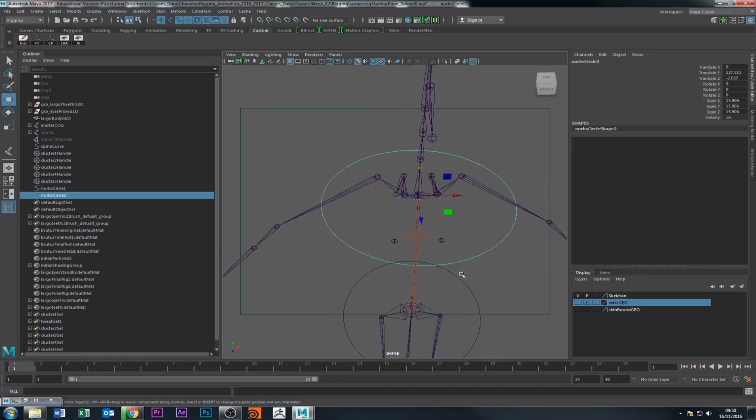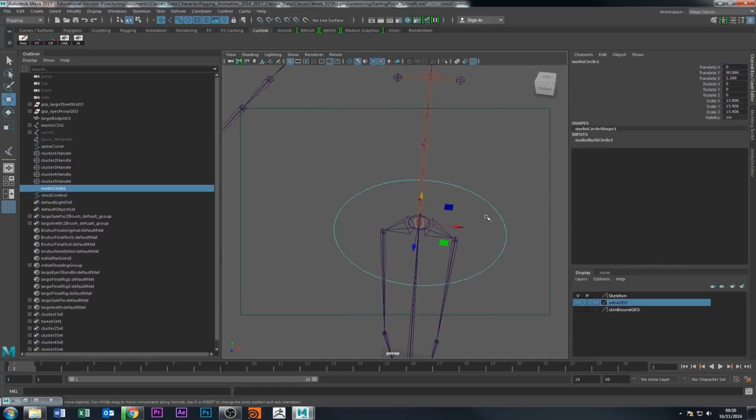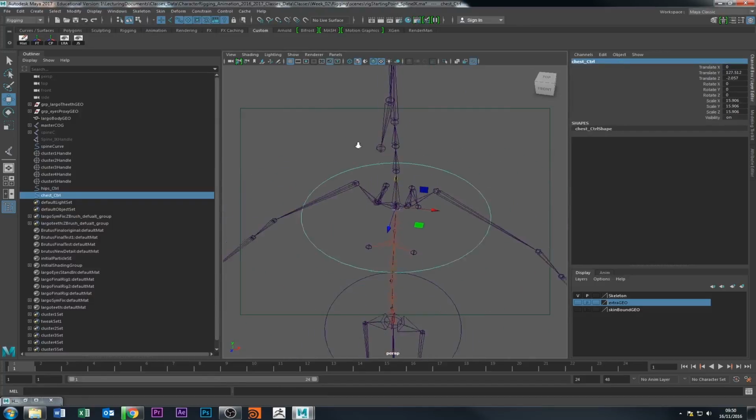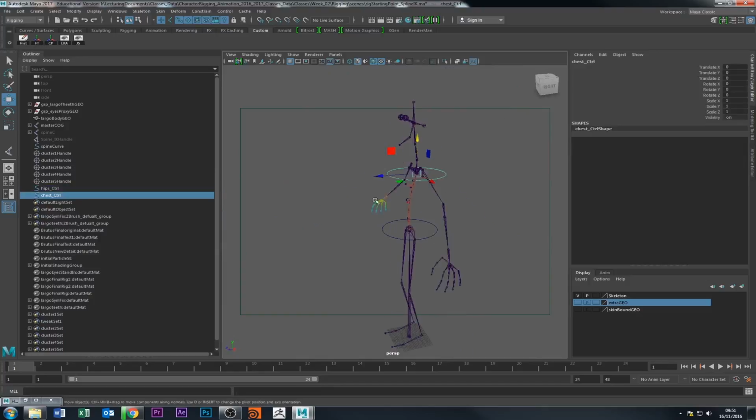Okay. I'm just gonna call this chest control. I'm just gonna call this hip control. So I'm just gonna do the same naming convention with this, underscore CTRL. And I'll take these two guys. History, freeze transformation, center pivot, that's fine, so they're all done.